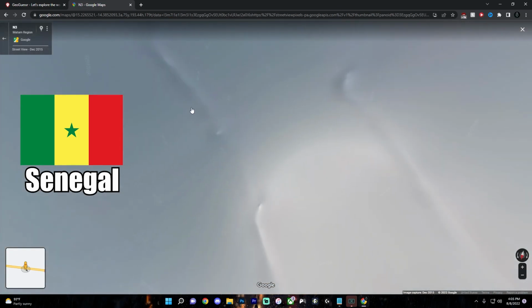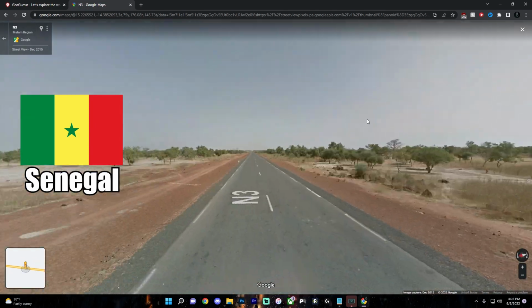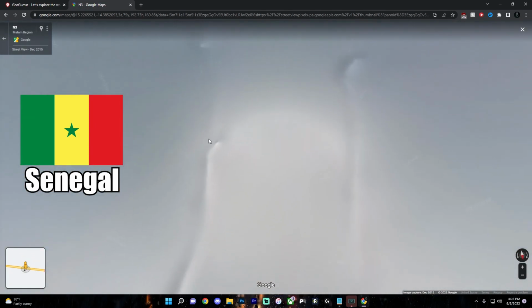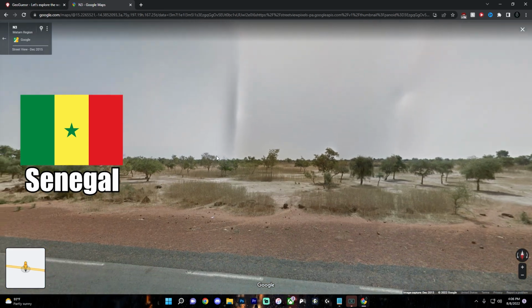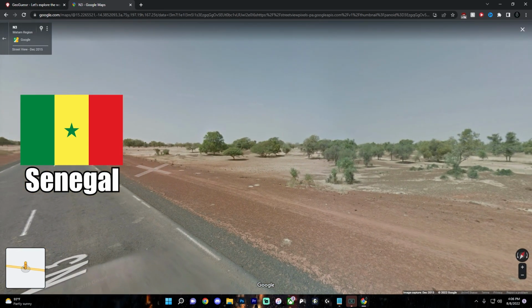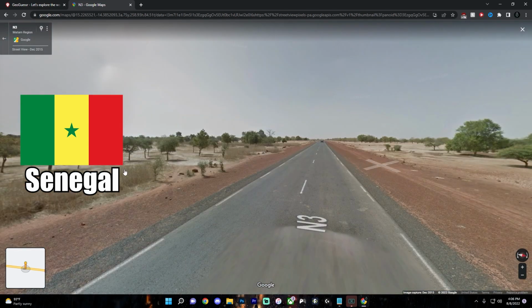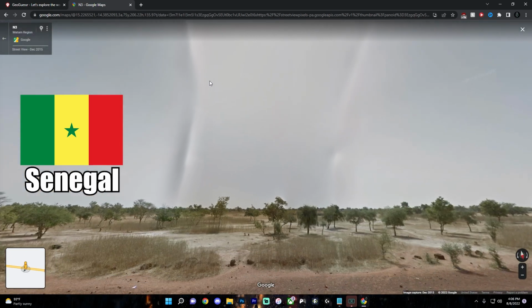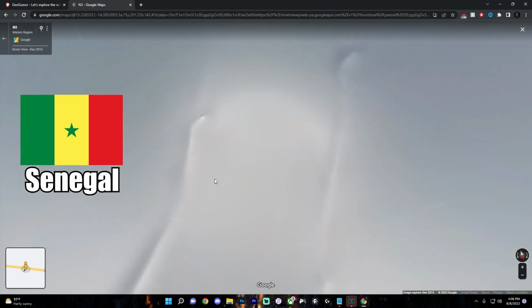Be careful though, and don't just instantly click Senegal if you see a rift in the sky, because Albania and Montenegro can also have rifts in the sky. So if the country looks very deserty and it looks like it would be Africa, and it has a rift in the sky, you know you can comfortably guess Senegal.